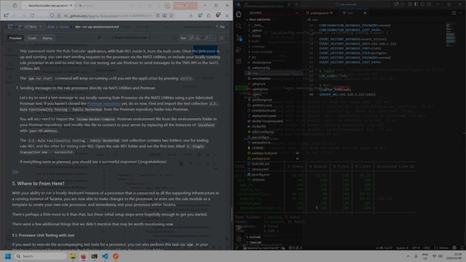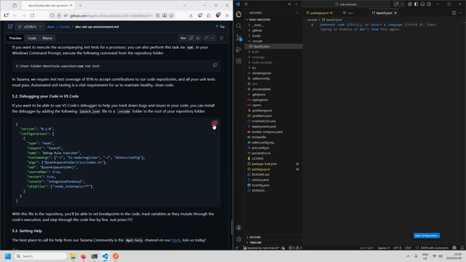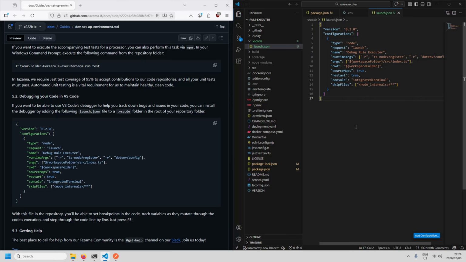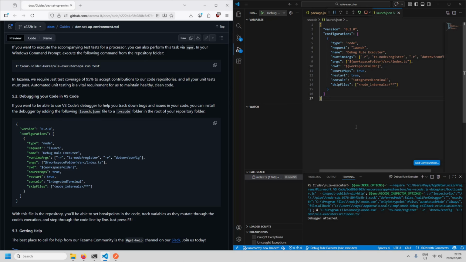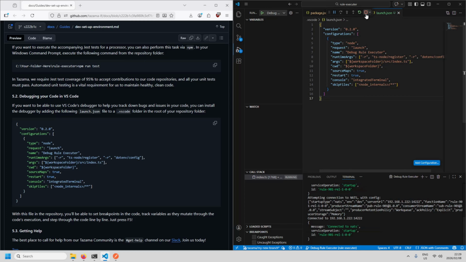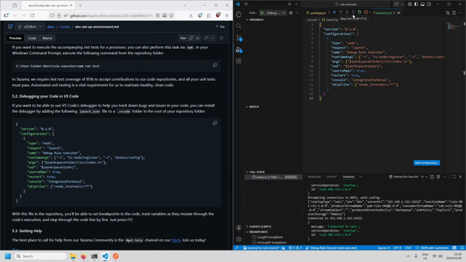Second, if you want to use VS Code's built-in debugger, create a .vscode folder in your repository root and add a launch.json file. The contents of this file are contained in the developer environment setup guide we've been following in this tutorial, and which is also linked in the video description below. With the launch.json file in place, you can set breakpoints, step through code, and inspect variables just by pressing F5 to run your program inside VS Code. Note that the debugging infrastructure won't be merged into the Tazama source code in GitHub, so you'll have to add it yourself when you clone a Tazama repository.